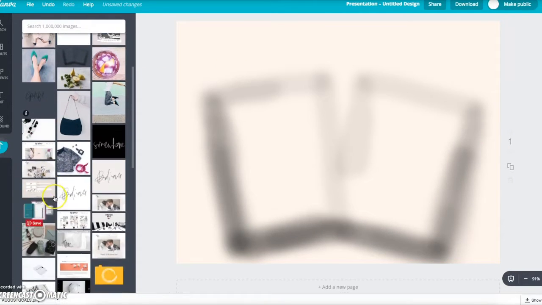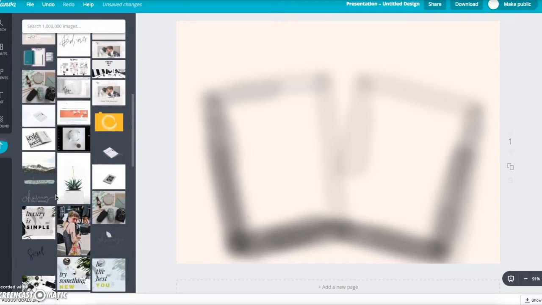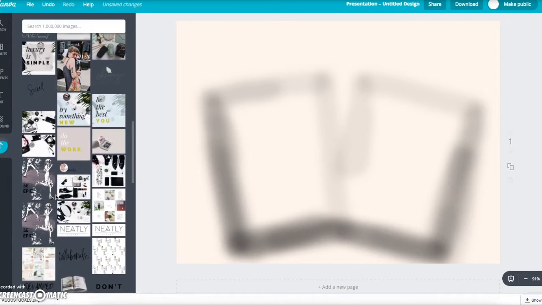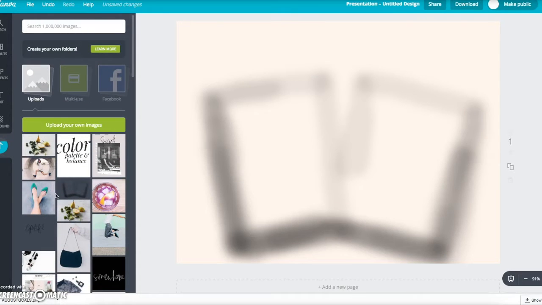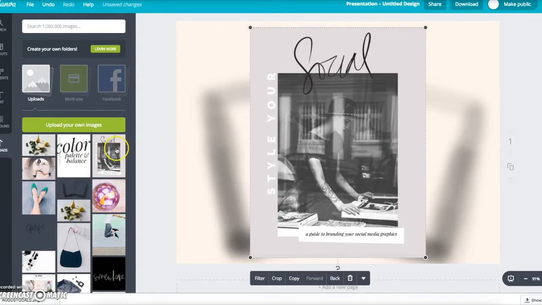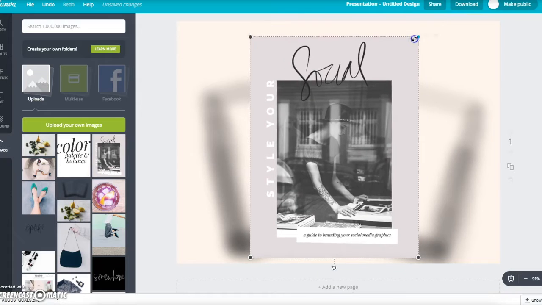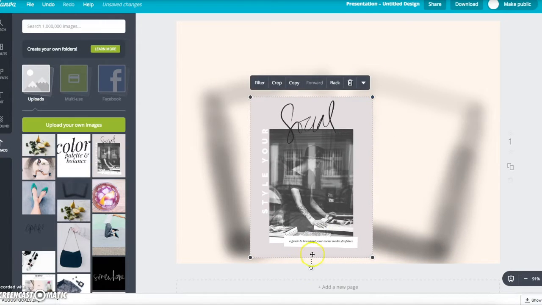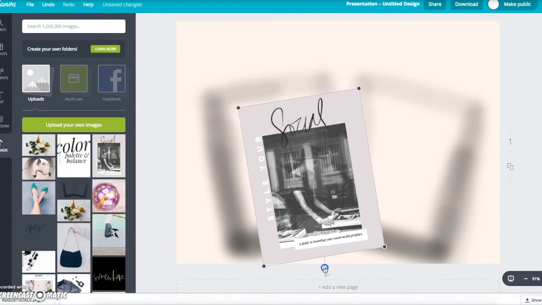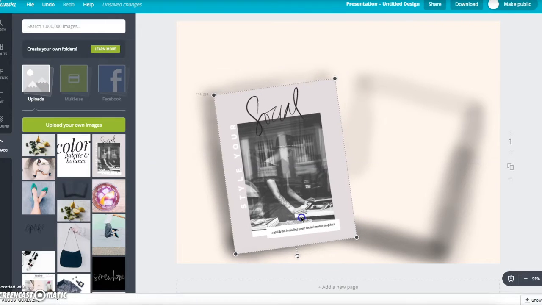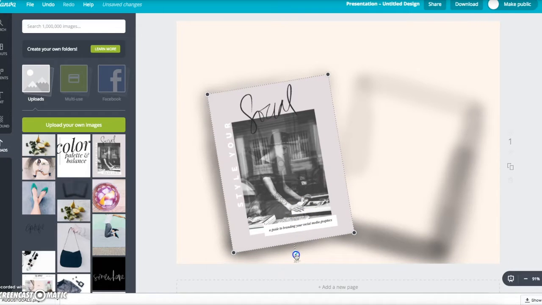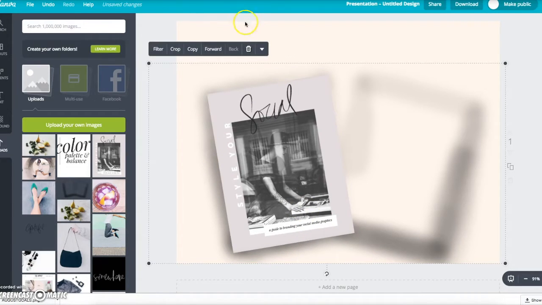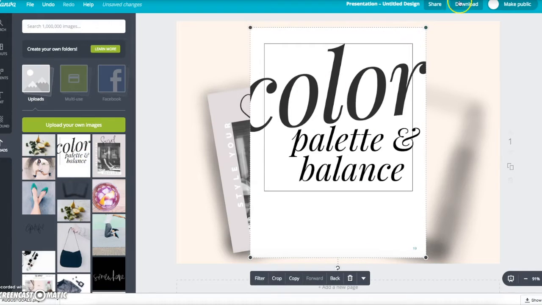And of course you could do other things as well if you have other images or branded things that you wanted to show. You could totally pull those in as well. But for this example, I'm just going to pull this in. I'm going to size it to match the shadow and match the rotation. And I'm going to do the same with this one.